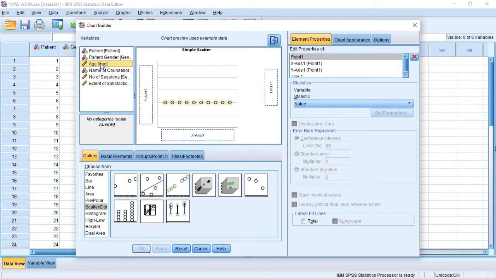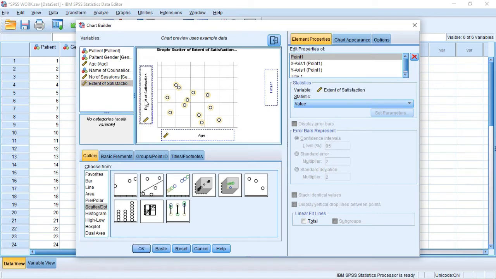To move this to the x-axis, you click on it and drag it to the x-axis. Then to determine the y-axis, let's say extent of satisfaction is a dependent variable. So let's say that is dependent on the age. We are trying to compare the extent of satisfaction with the age. How does your age determine the extent of your satisfaction? So let's click that and drag it and put it on the y-axis to create the scatter plot.